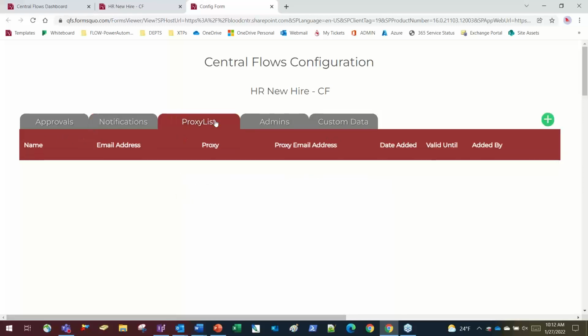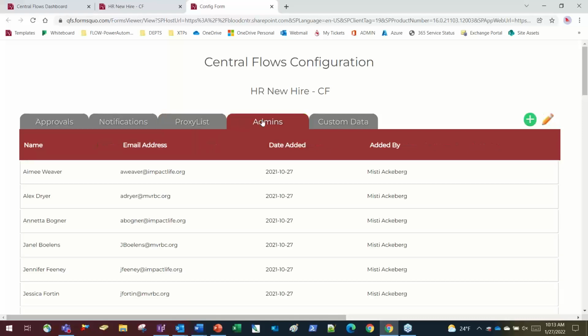We also have a proxy option so that if one of the managers is on vacation, they can assign it to some other manager in their department, and then all of the notifications and assignments go to that proxy. Have you used that yet? For any of them? Nope. Donor Services is getting ready to use it, I think, next week. So we'll see how it works. And then, of course, the admins are listed here, so that's easy administration for us to modify something, add something, or delete somebody out.